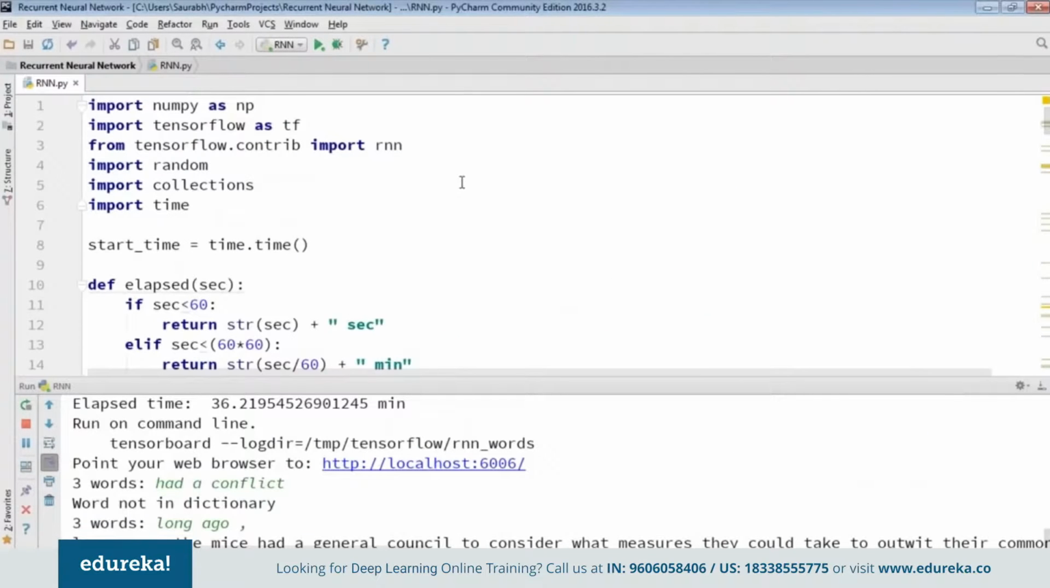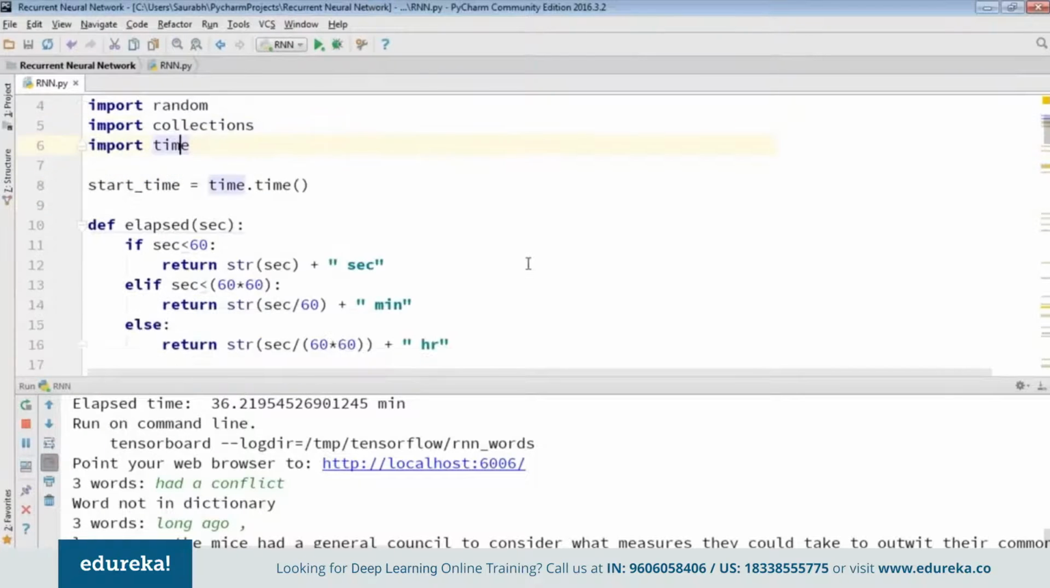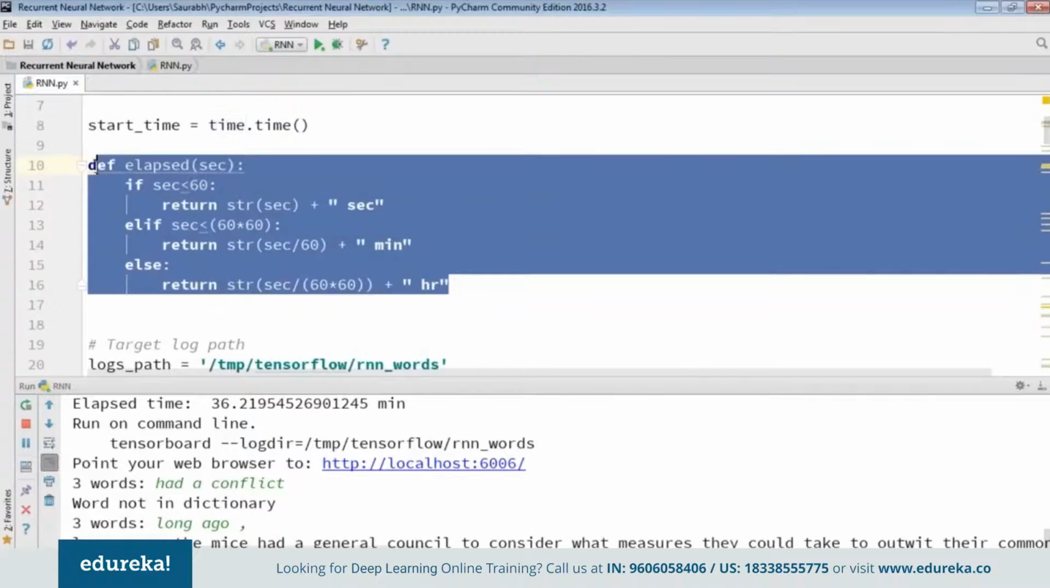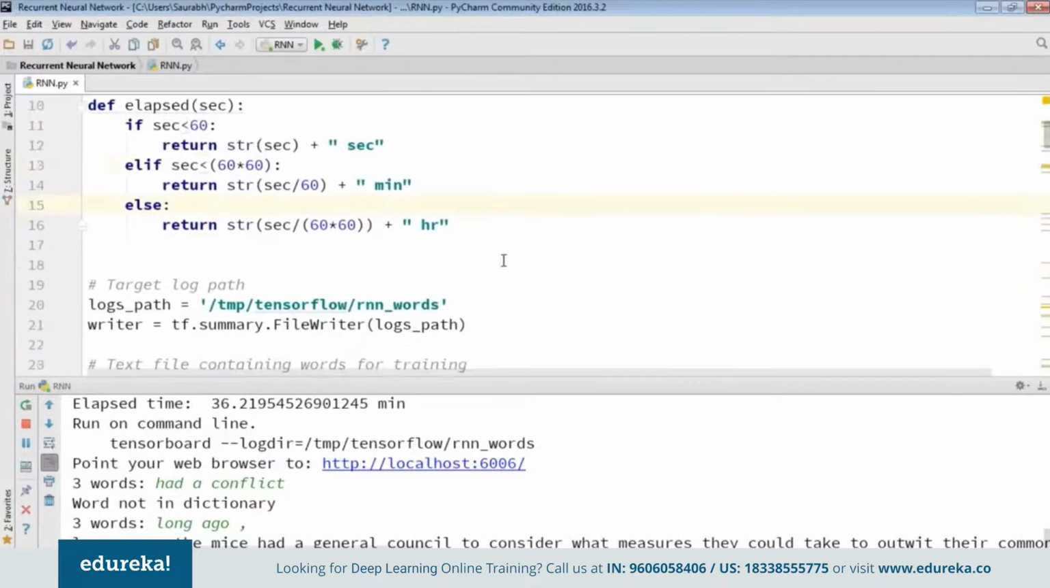So guys, this is my PyCharm, and over here I've already written the code in order to execute the use case that we have. The first thing we need to do is import the libraries: NumPy for arrays, TensorFlow, and from tensorflow.contrib we need to import rnn, then random, collections and time. This particular block of code is used to evaluate the time taken for the training.